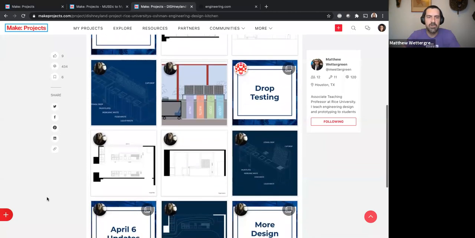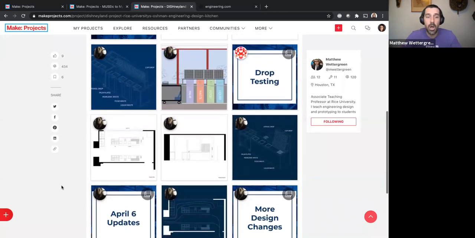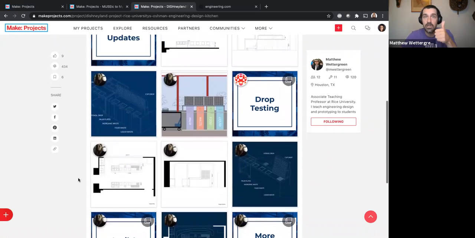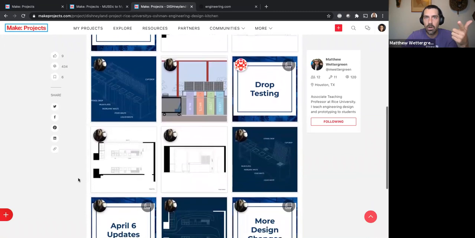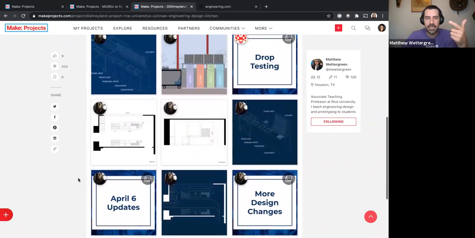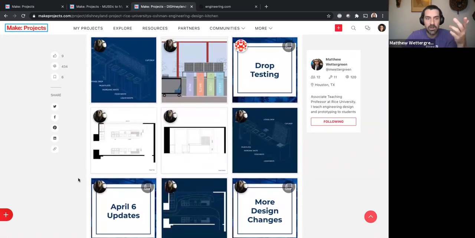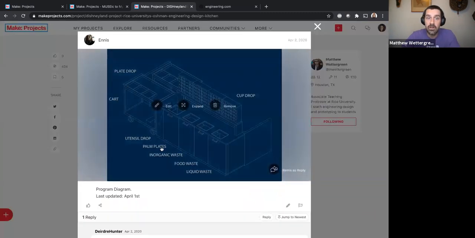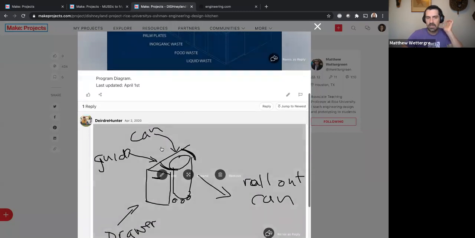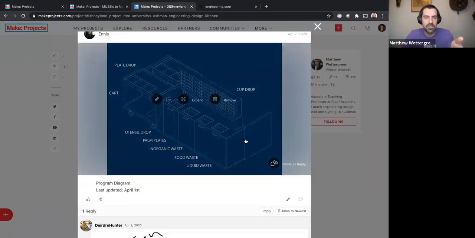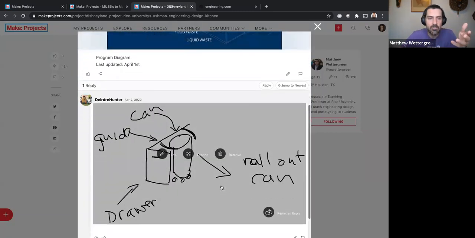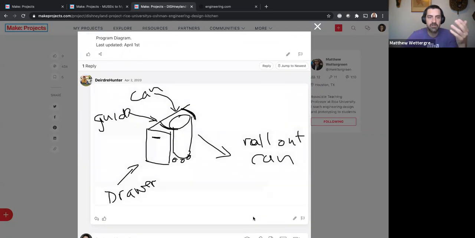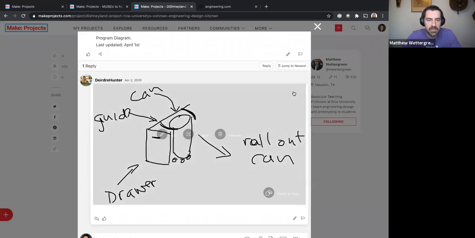And so Make projects allowed us to not only post the products of the engineering design process, like their Gantt chart or sketches, which acted as analogs for prototypes, but also CAD drawings, and then ultimately videos of their work. And you can see that the whiteboard function, if you scroll down there, was really helpful for the co-instructor and myself to make comments that were rich in content.